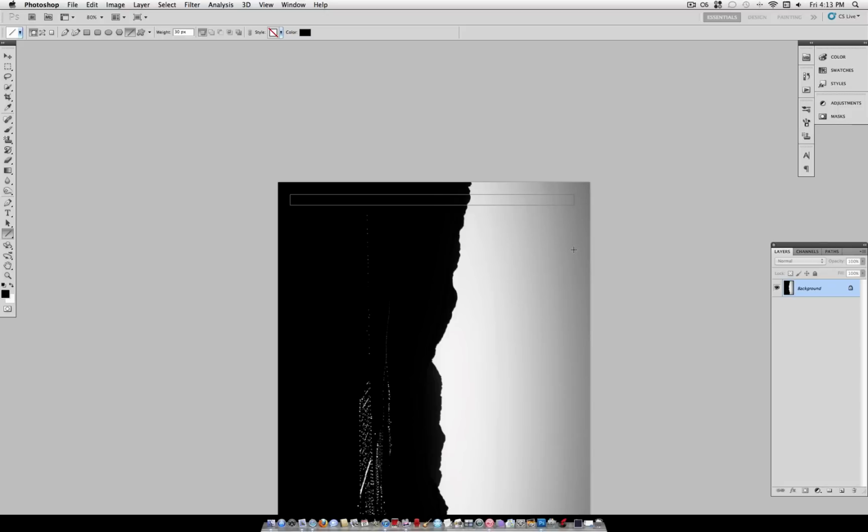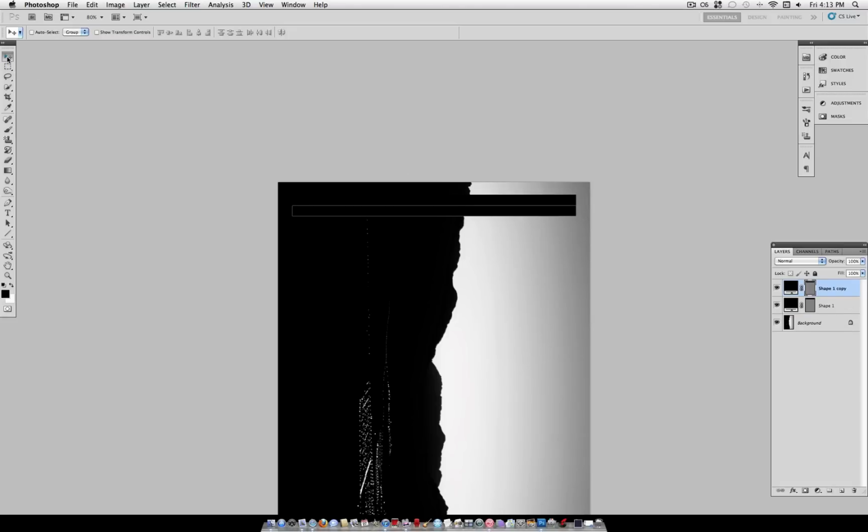Now just click and drag and create that shape line, and then grab your move tool and position it where you want. Make sure you're holding shift while you are dragging your line out so it's perfectly straight. At this point, you can just hit Command J to duplicate, and then hold shift and use your down arrow to move the duplicated layer.